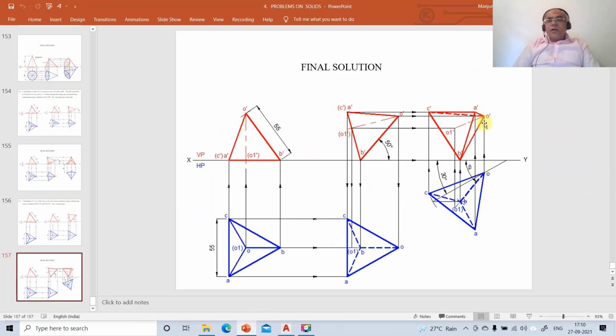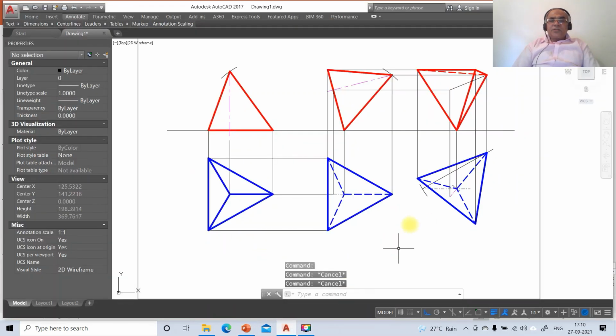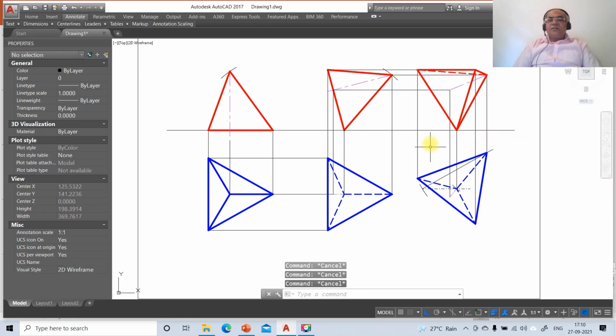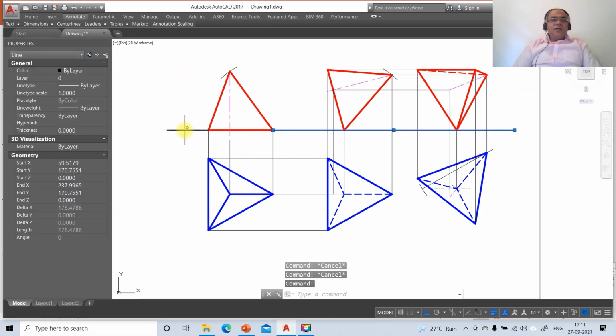So once you do that, you have this line and then you just go to this line, go to layer, make that layer as axis and change it to 10. Now we have this. So similarly you just click on this and you just click on this and go to layer, make that layer as XY line.